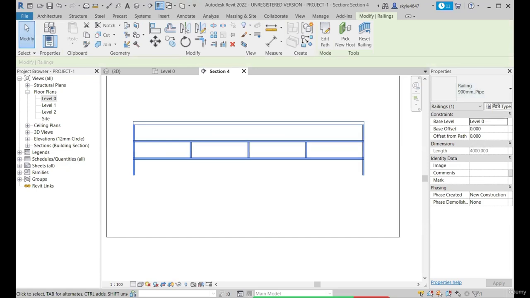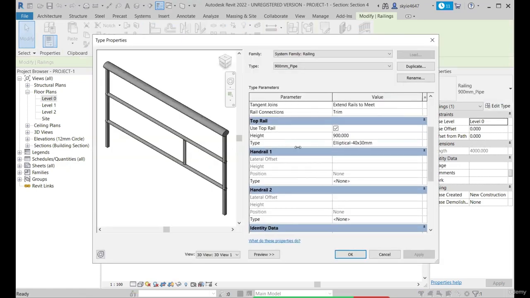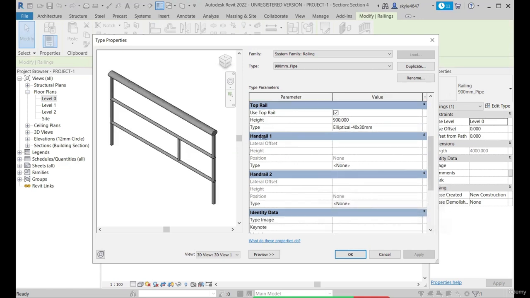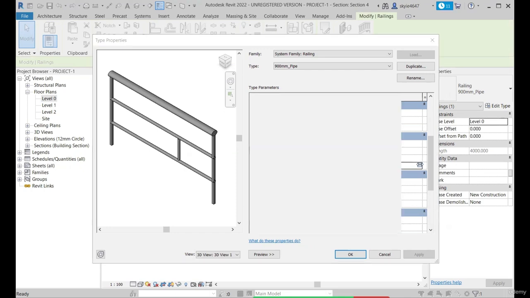So when you go for edit type again, select the railing edit type, then we have a couple of more options for handrails. Okay, so you can see here, there is handrail 1 and handrail 2. Now for now it's set to none.